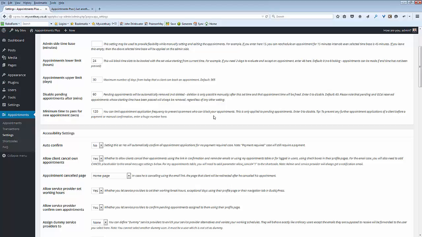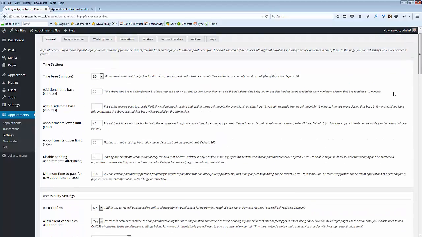And that's the settings for the time settings in the General tab of Appointments Plus.